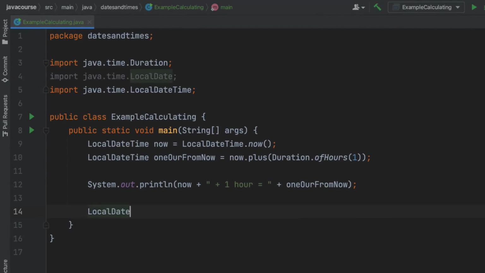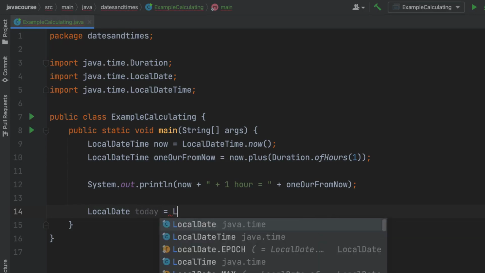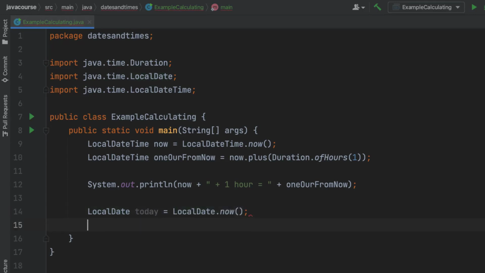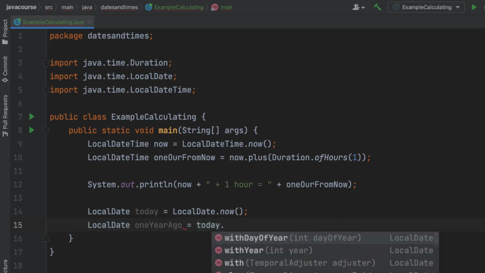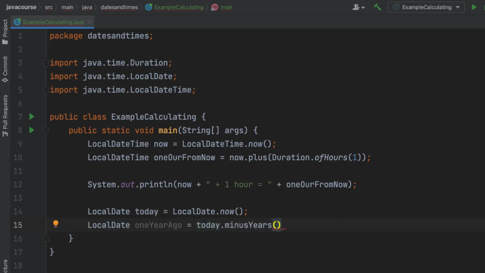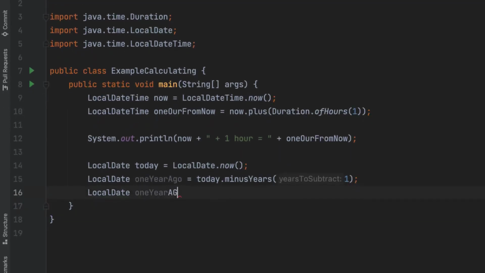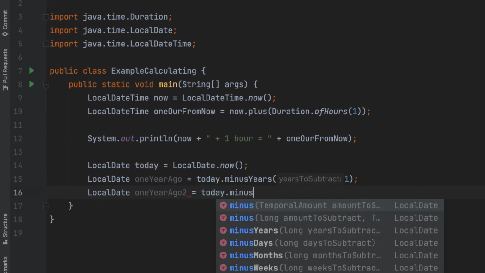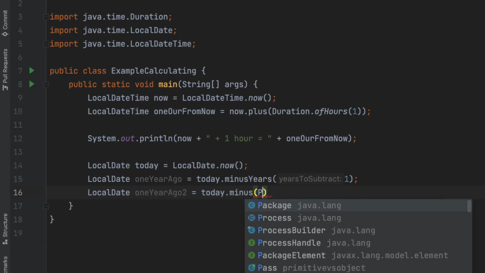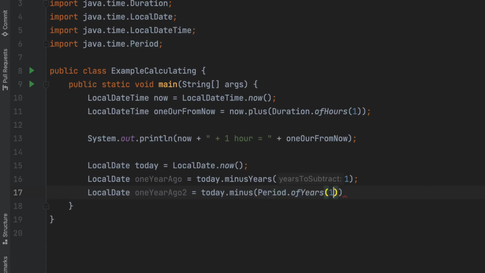I want to show you something else. I want to show you that we can do something with LocalDate as well. So I'm just going to call this today, and I'm going to create this with LocalDate.now. And then I'm going to create a new LocalDate 1 year ago. I'm going to use today and subtract 1 year from this. So this is one way to do it. I'm going to create another LocalDate, 1 year ago 2. And I'm going to say today minus, and then in this example, I'm going to use a period of years, 1 year.